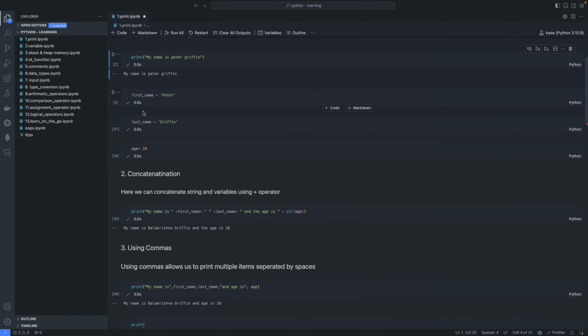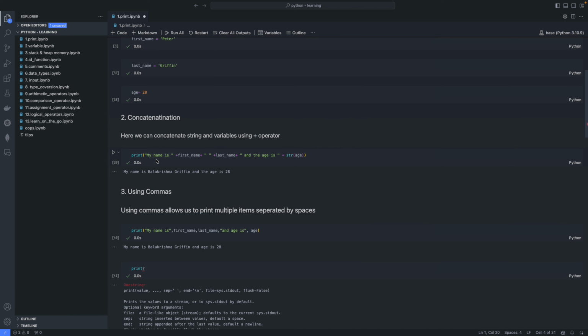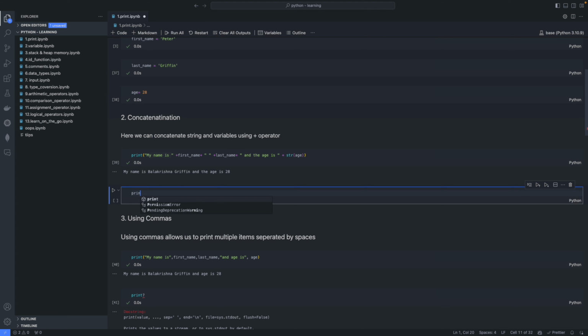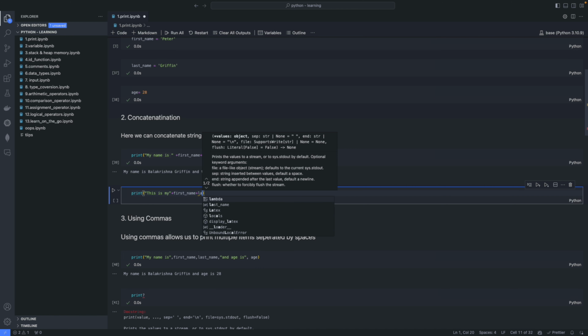Now let's create three variables. First is the first name, last name, and age. Let's see how we can use the second one, which is the concatenation method. Here we will be clubbing the strings with the variables with the help of the plus sign or plus operator. So you can say, print this is my, and we're just using the plus sign, so just use first name plus last name.